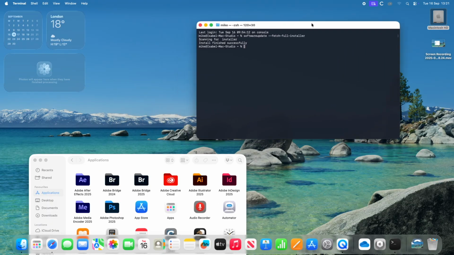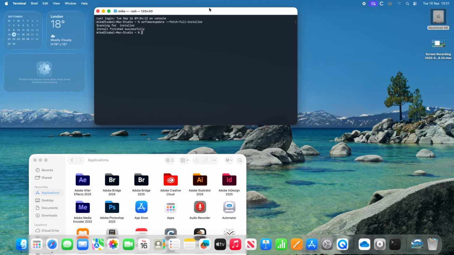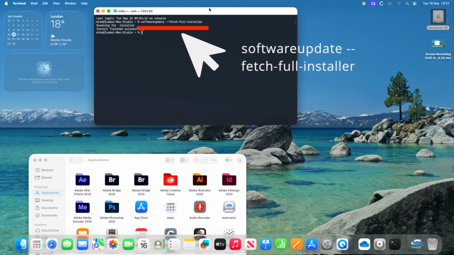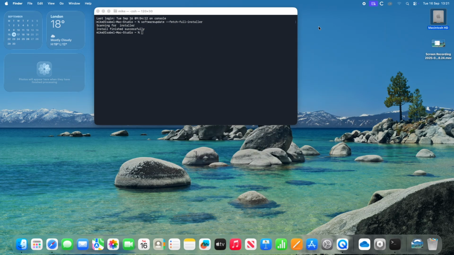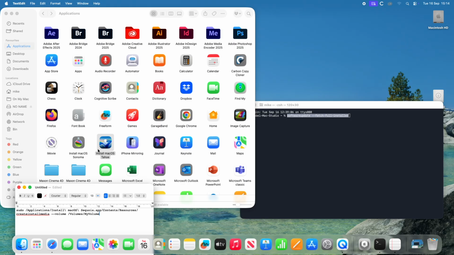I also tried the terminal command softwareupdate --fetch-full-installer, and that actually downloaded the latest version of macOS for this particular machine. But again, it just ran the terminal command and said, yep, I've done that, and that was it. So I couldn't even get that version of the download. Again, the only way I got the installation package to stay in the applications folder was to use a version that I downloaded from the MDS server.